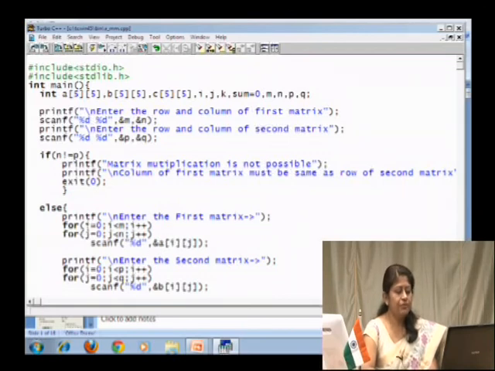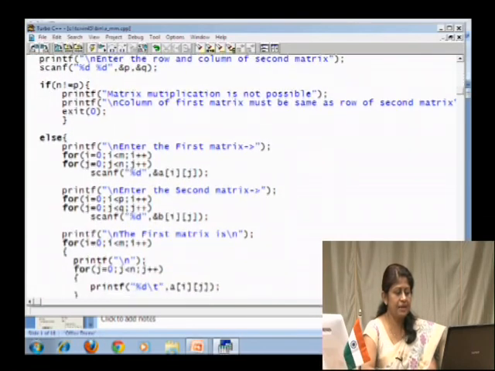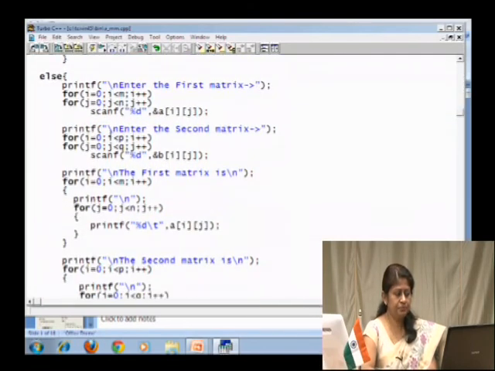So, one for the rows and the other for the columns. So, here for i is equal to 0 till m and j is equal to 0 till n, I am accepting the first matrix, that is A of i j. The same way I am also accepting the second matrix, that is B of i j. And after that I am also printing those two matrices in the matrix form, that is row wise, depending on the order of the matrix.